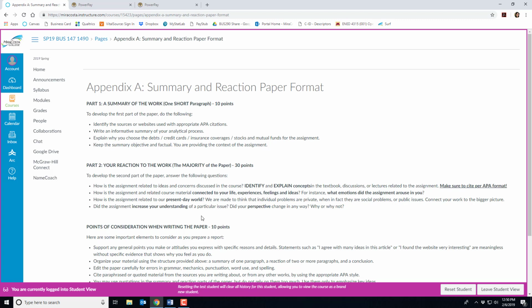Now, the main part of the paper, this is part 2. This is your reaction to the work. So if we think about it in terms of a page, 25% of your page is part 1, and then the other 75% is your actual reaction to the work. And you need to answer the following questions.